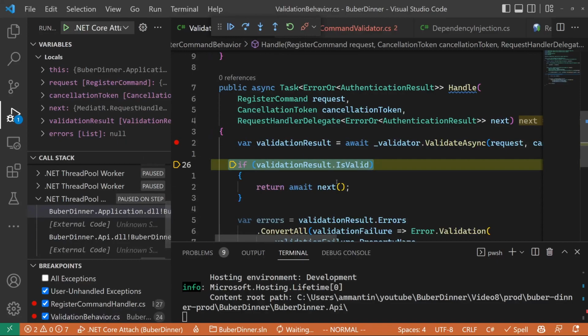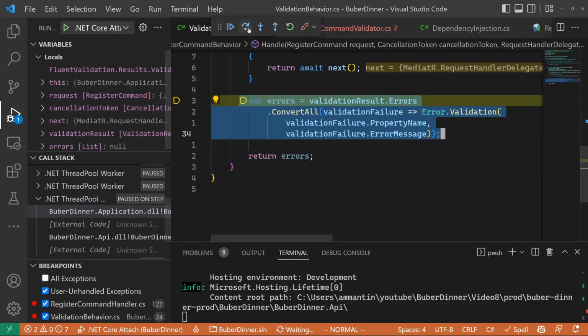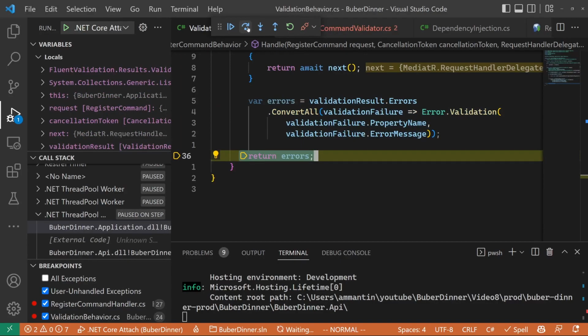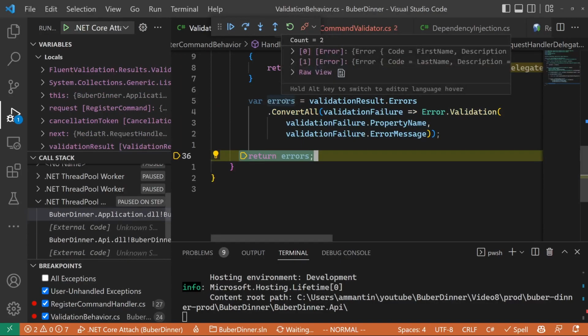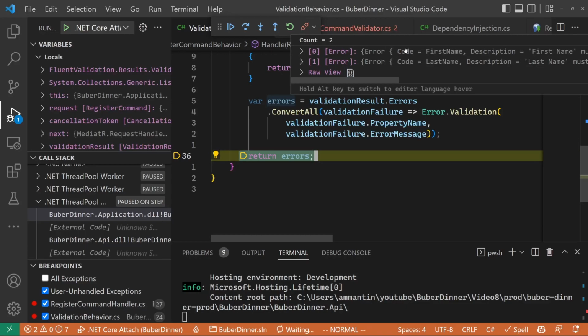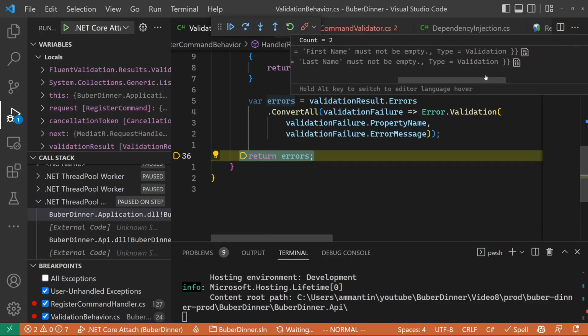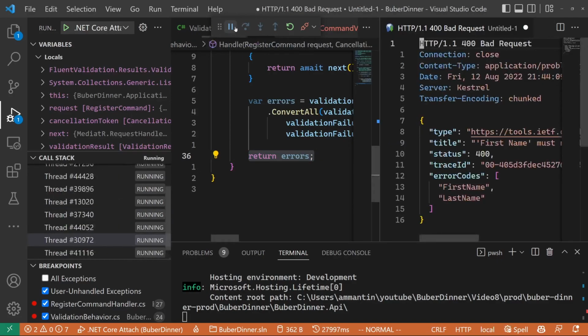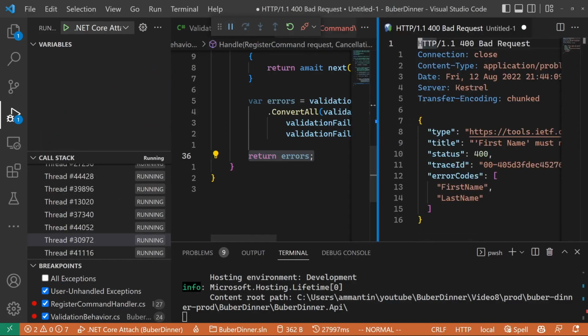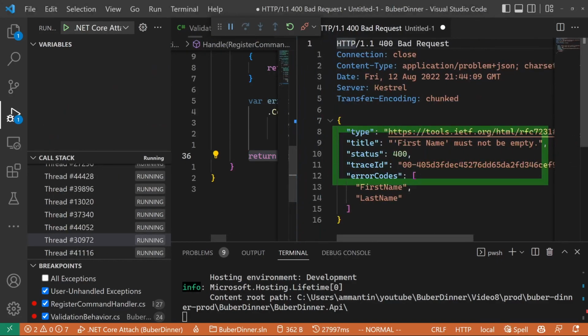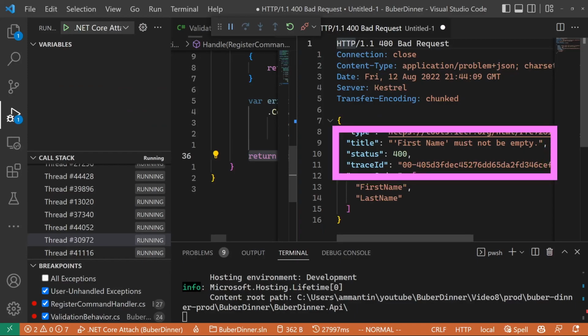We expect this to be invalid. So yes, it's false like we expect. Great. Over here, we're converting the validation failures to errors. So like we expect, we have here our 2 validation failures with descriptive error messages. Great. If we continue, then we get our error response. Now this isn't exactly what we want, so we'll be fixing this in a minute.